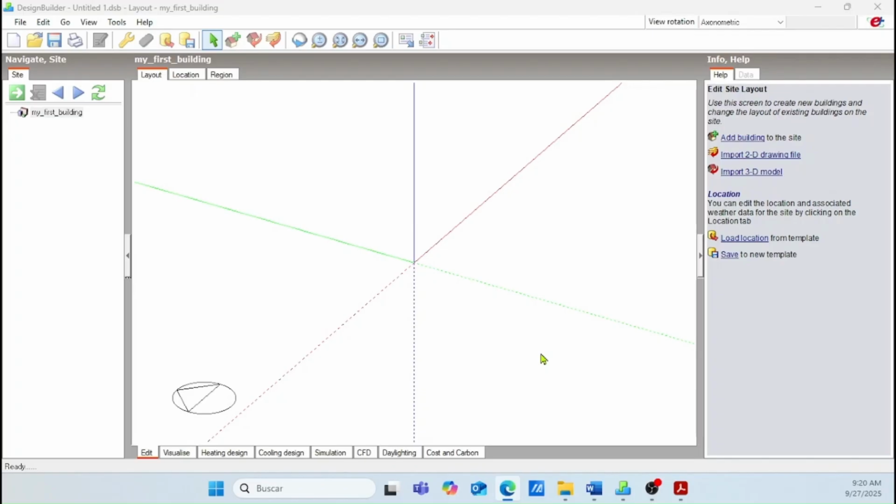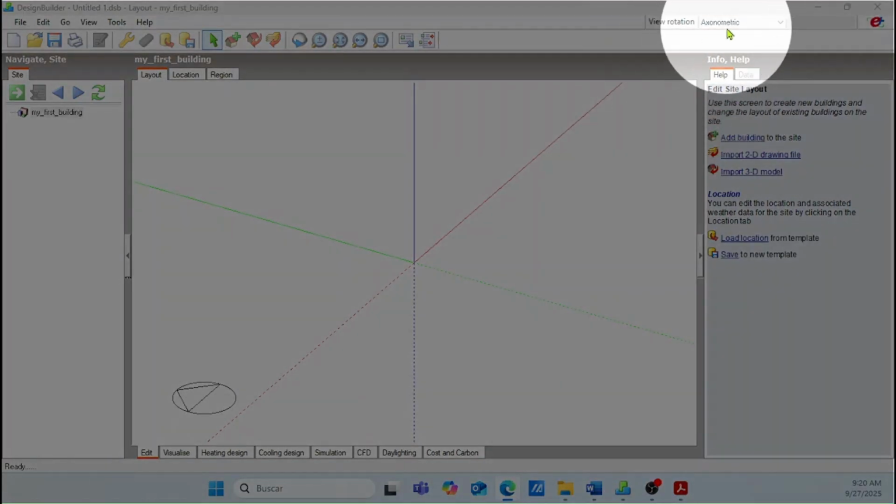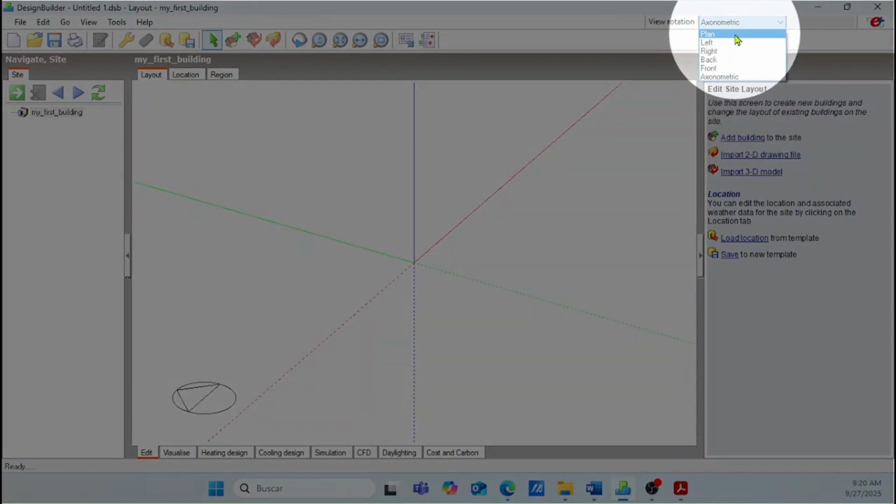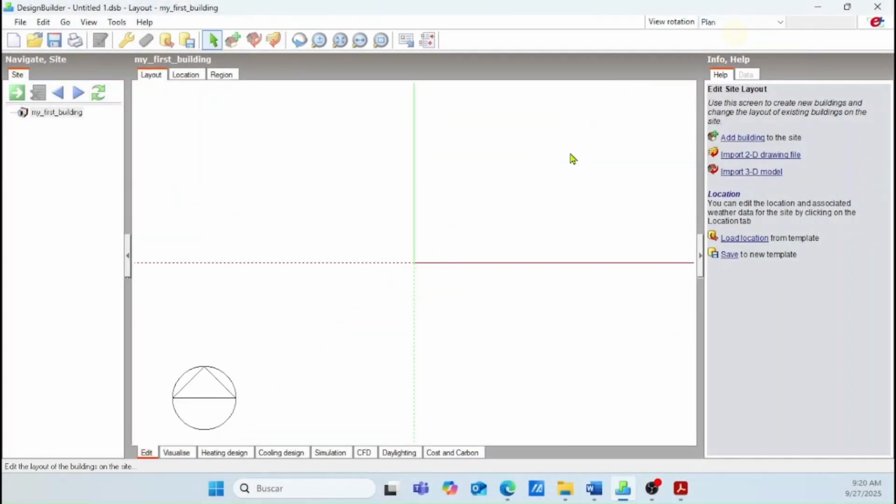So first, let's test our perspective. Look at the view rotation in the top right side. Here we can see different kinds of views. And then we can choose, for example, plan. And now we are ready to define our project. So we are going to add a new building to the site. Go ahead and click the Add Building button that is right here.